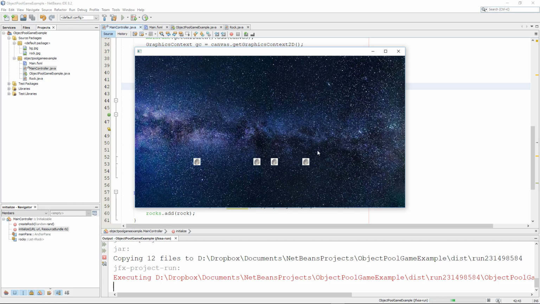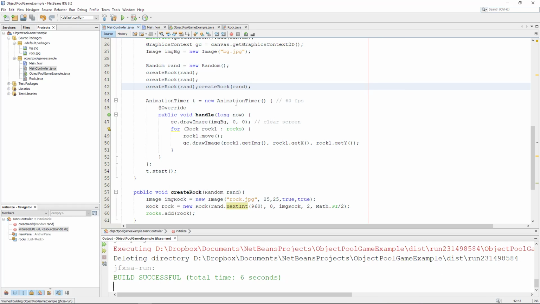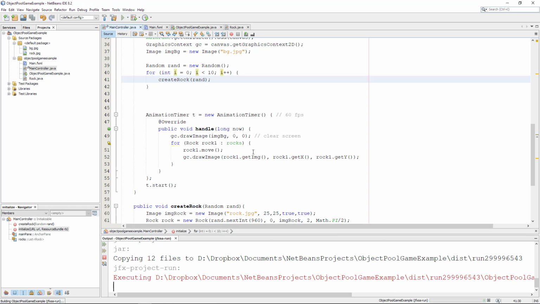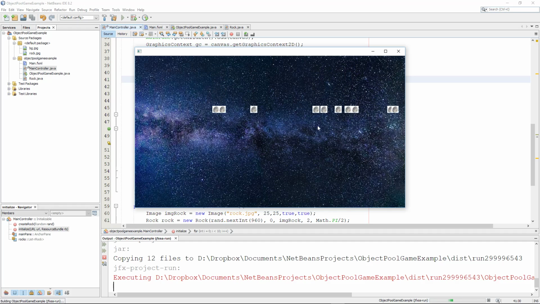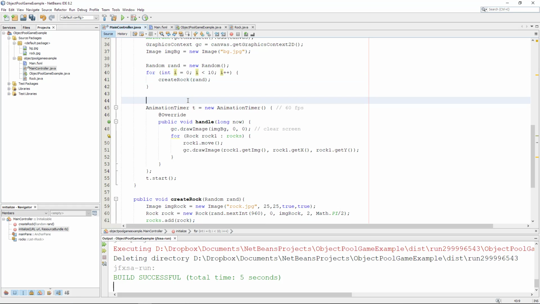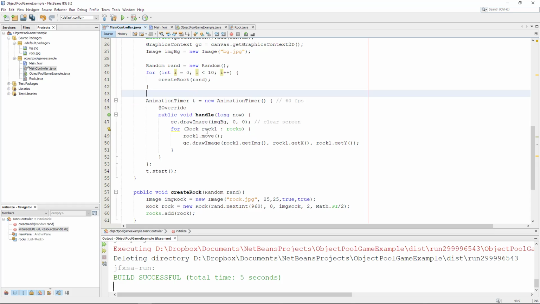At the same time though, what I want now is to put this in a loop, of course. So I'll just create a for loop, and now I can create 10 of these like that and make them move. Okay. Yeah, so that's it. Now I can create multiple rocks.